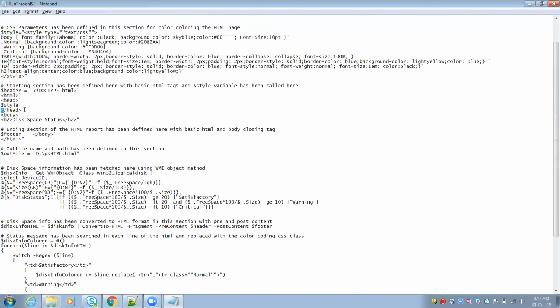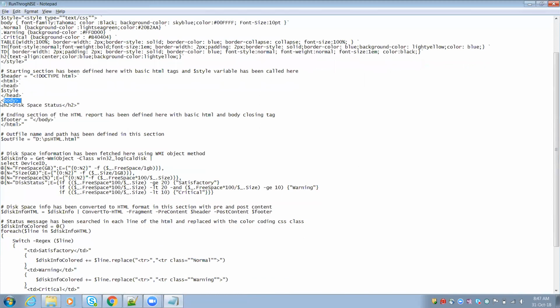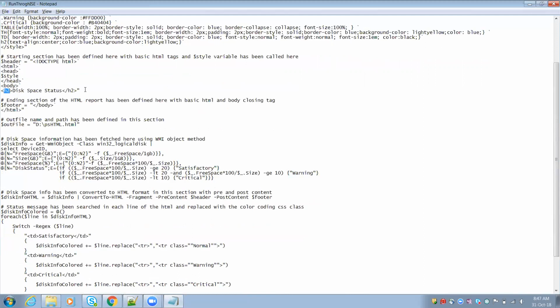After that we are closing the heading section, and again we are starting the heading section. Then we are giving the header h2 and writing disk space status. So this is how our header section ends here. This is the main part.